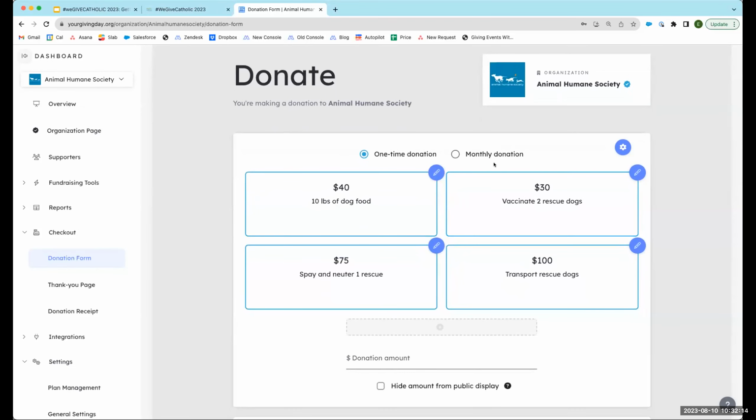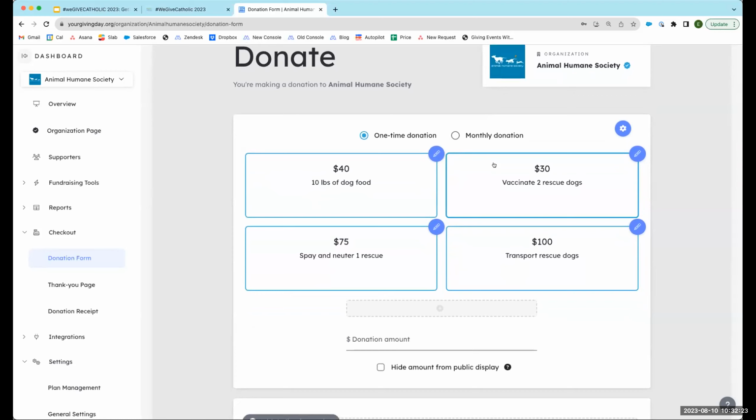What would that $40 do for your organization? Descriptions can help strengthen your appeal to donate and give donors an idea of what their dollars are able to cover. Donors, of course, can also type in the exact amount that they would like to give here.